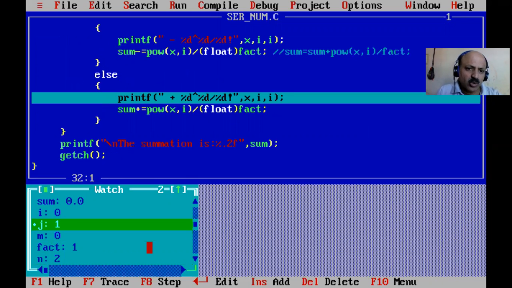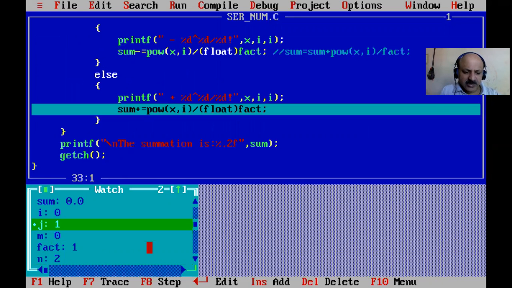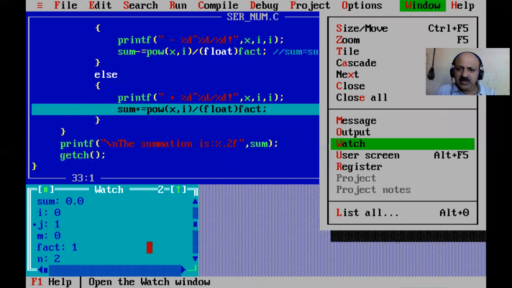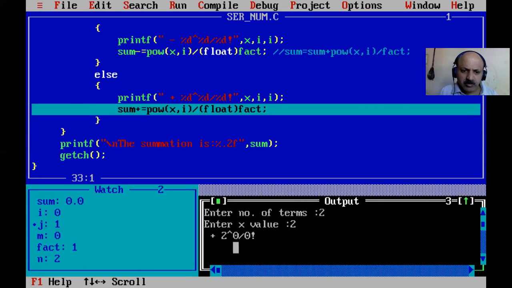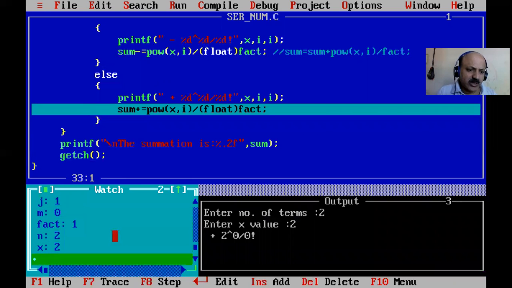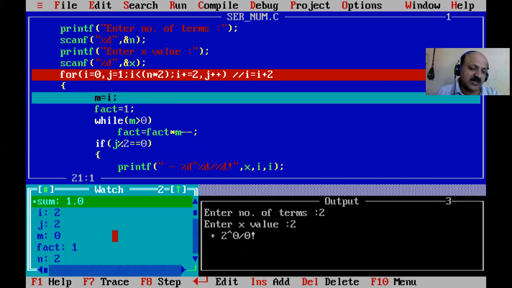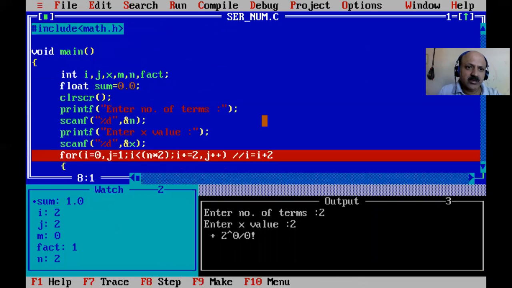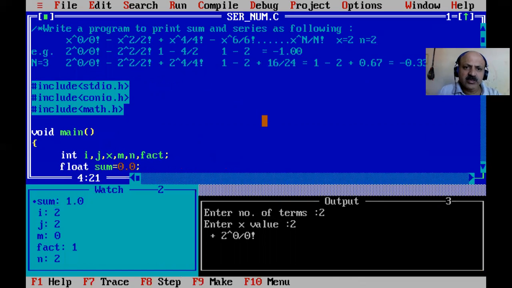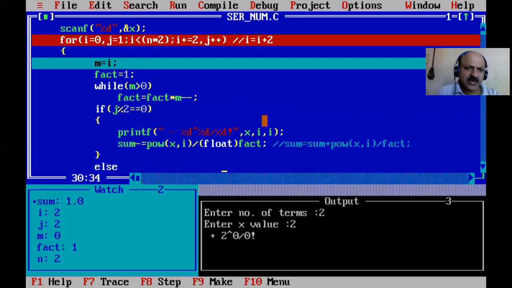Yes, now look, that prints our series. Yes. Right. So take Alt W and say output window. So look that our first term is already printed. Yes. And now in our function X is 2 and I is 0. So X to the power 0 that is 1, divided by fact, that is 0 factorial, and fact is 1, so the sum gets the value 1. So let us check. I press the F7 function key. So yes, the first term answer is perfect. Look at our watch, that means our solution. So the first term answer is 1. Just look here. Yes.